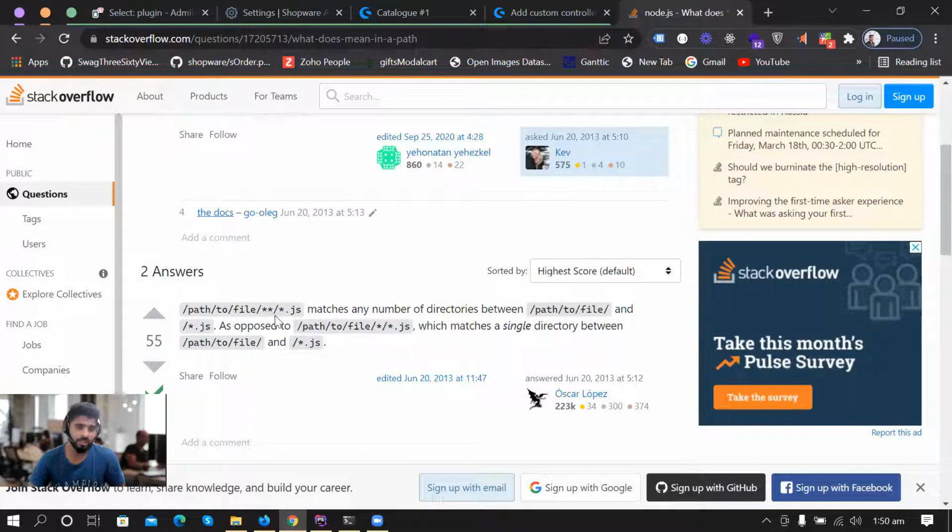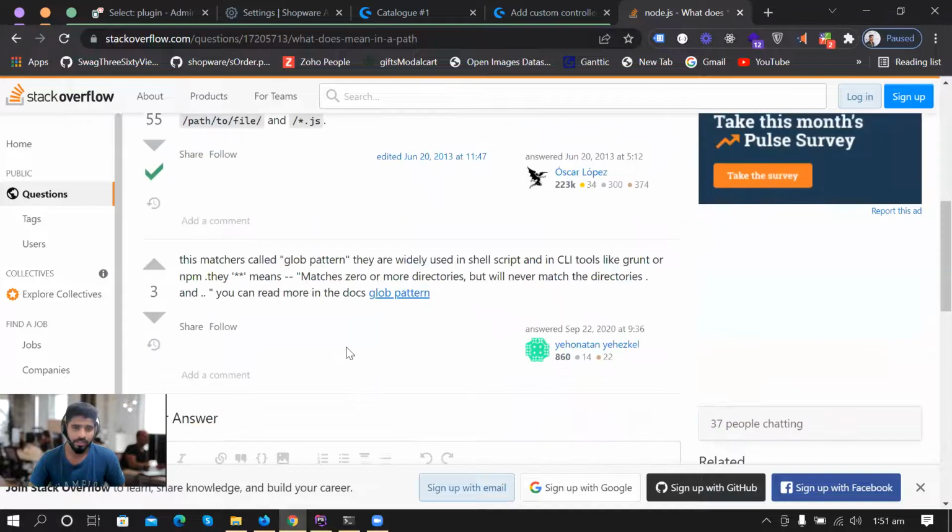This star is called a wildcard operator, which means anything can be here. So this path to the file slash star star slash star dot js means match any number of directories between path to the file and dot js, as opposed to a single star, which matches a single directory between JS and star.js. So let me click on the glob pattern.